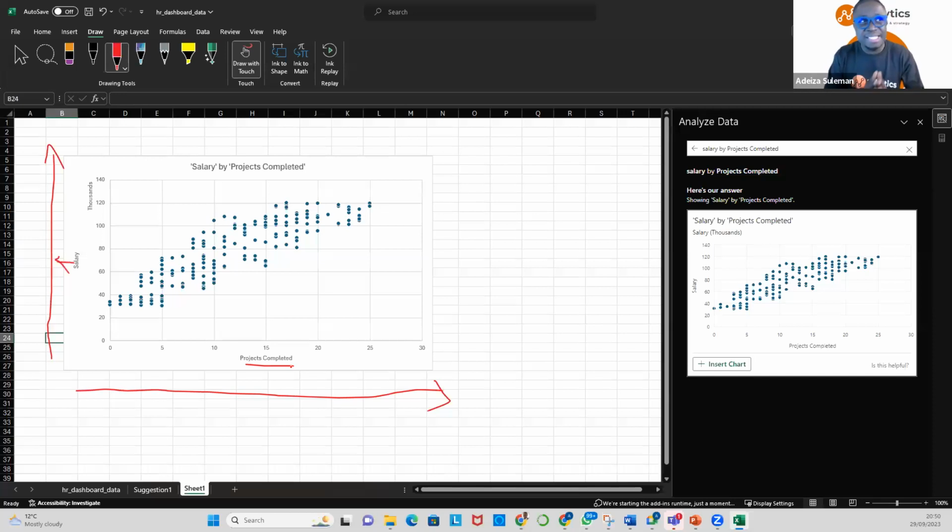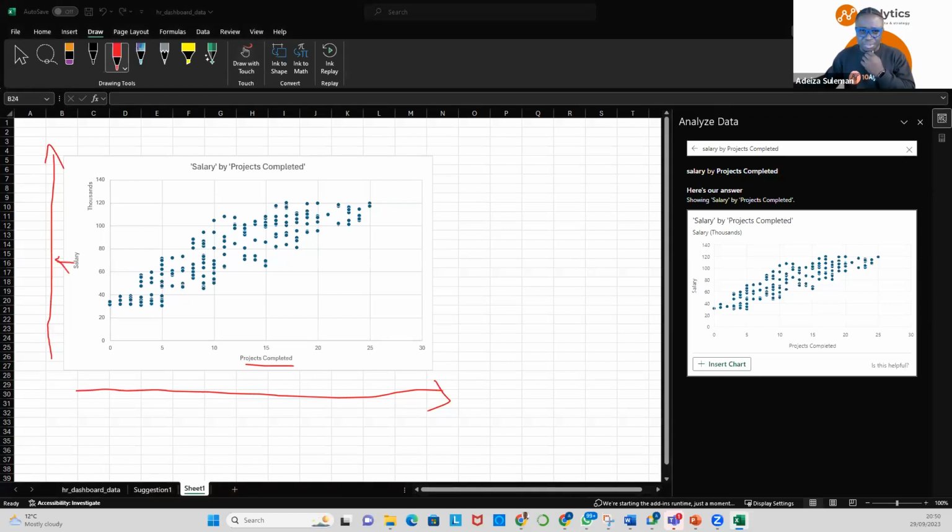Who can tell us what this chart is telling? What can you deduce from this chart? What does it tell you about the relationship between salary and projects completed? Does it tell you anything at all? Of course, I would explain to you, but can anybody tell us? If it does, use the raise hand icon and I'll call you up to respond. Anybody at all who wants to try, volunteer to tell us what you think?